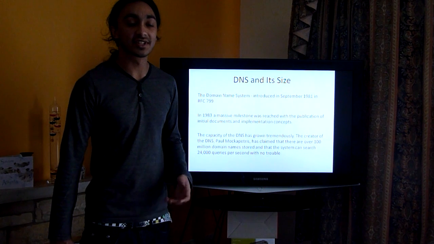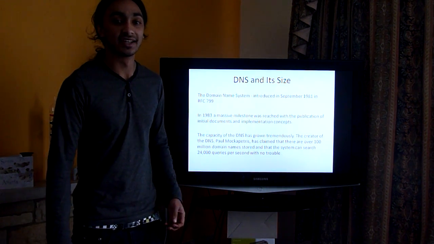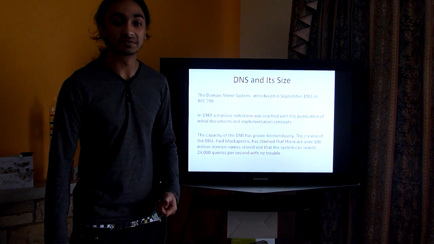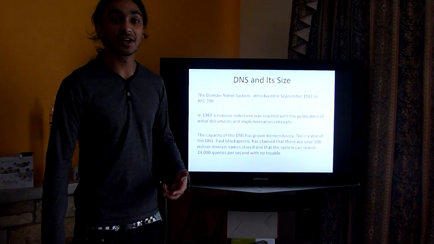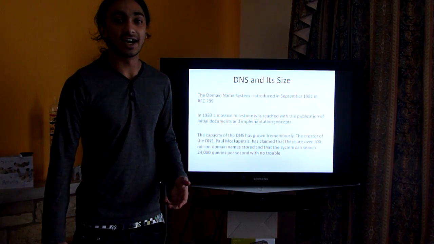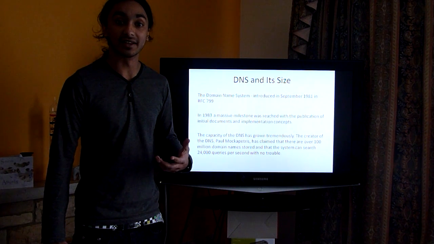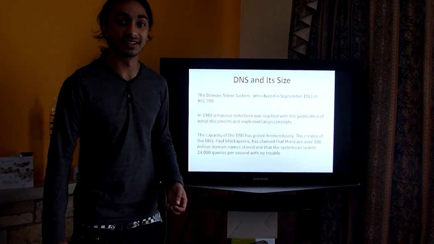The domain name system was introduced in September 1981 and ever since it has grown bigger and bigger. It currently holds over 100 million domain names and it can search up more than 24,000 queries per second with ease.